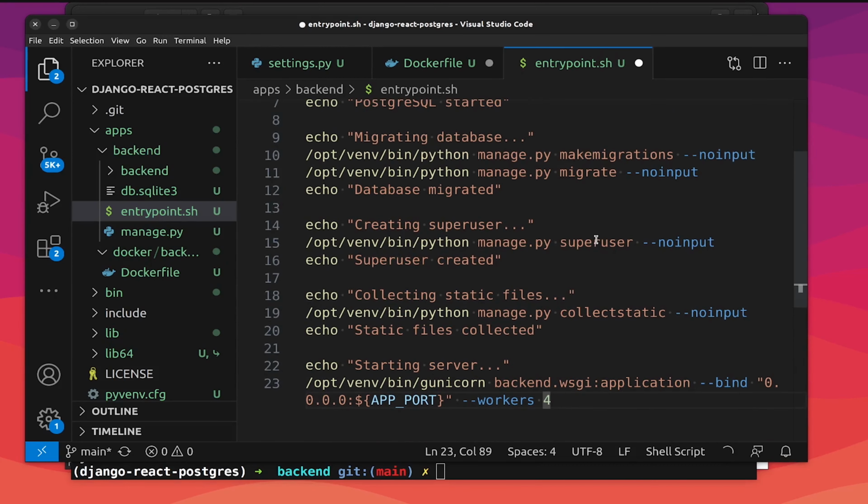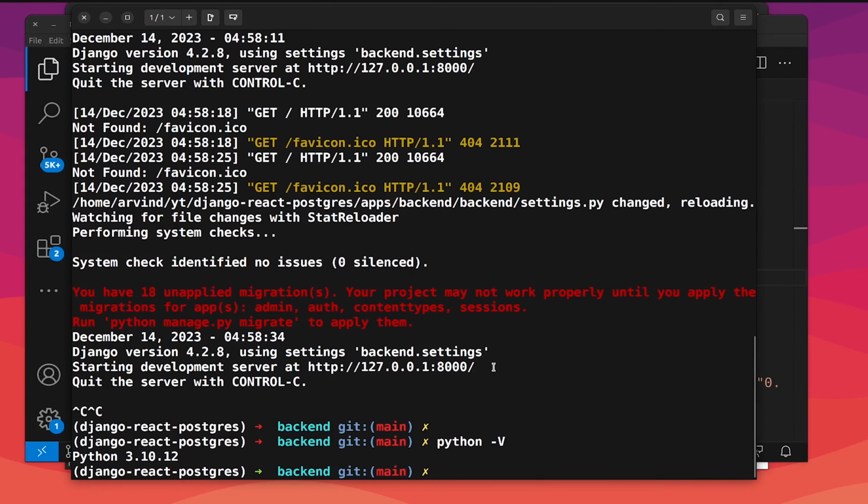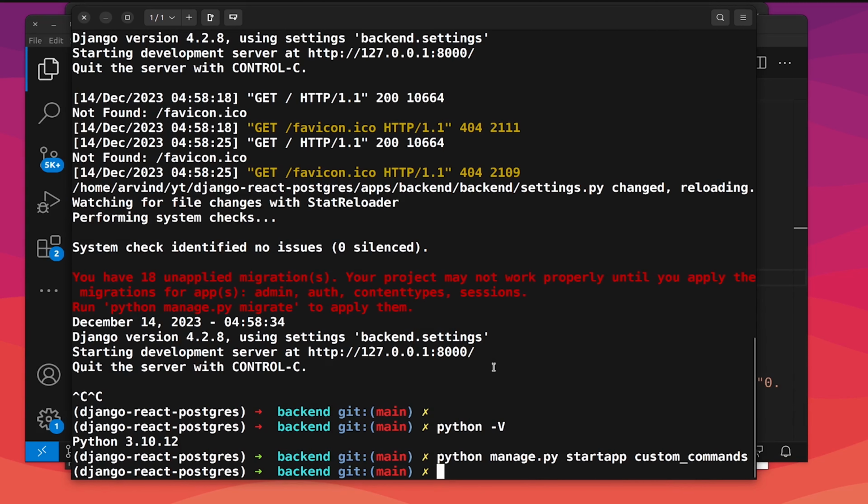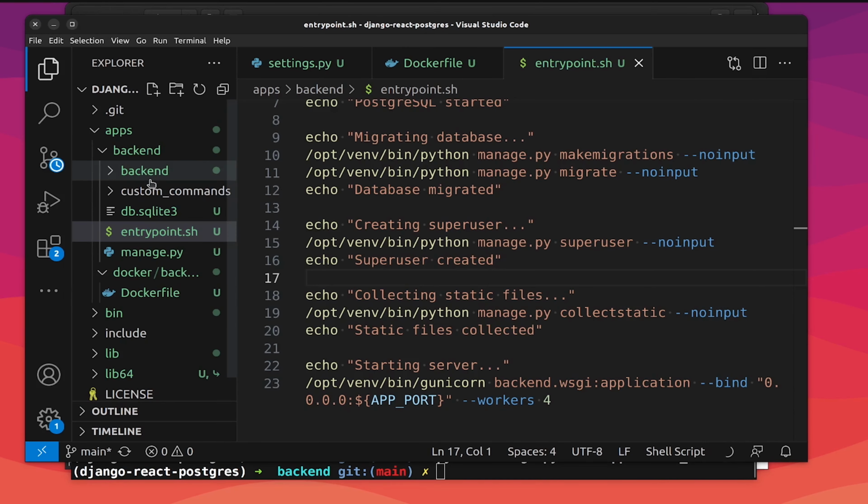So there is no such command called superuser, so we are going to create the command. For that maybe we can run python manage.py startapp, and we'll call it custom commands. So yeah, the custom commands app is actually created.